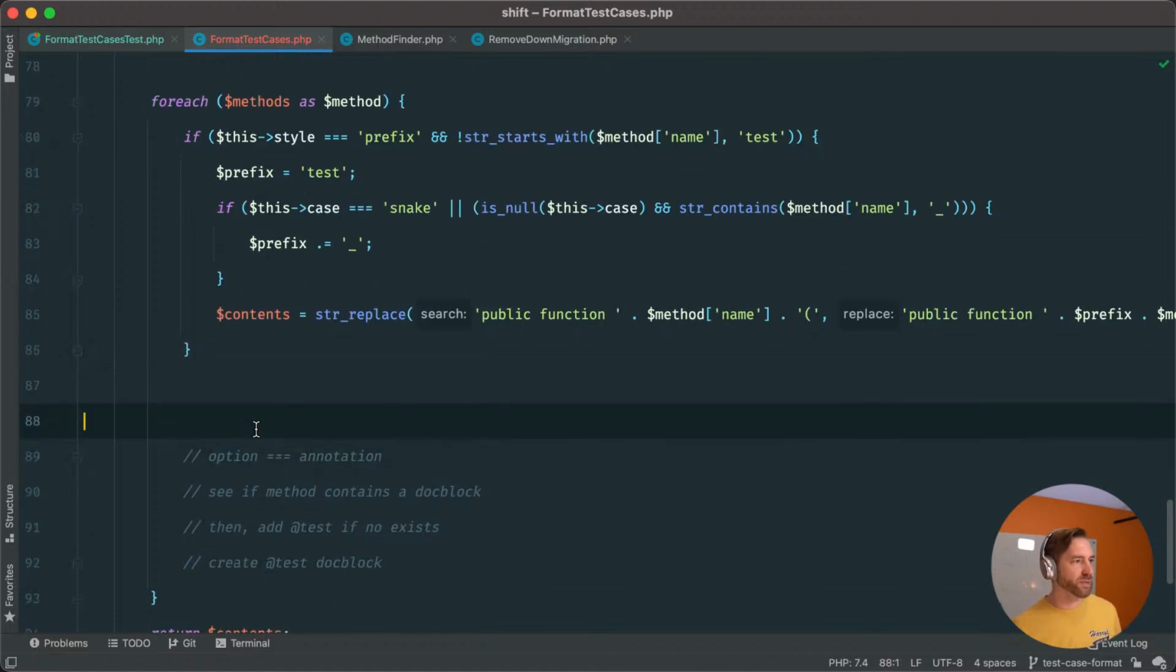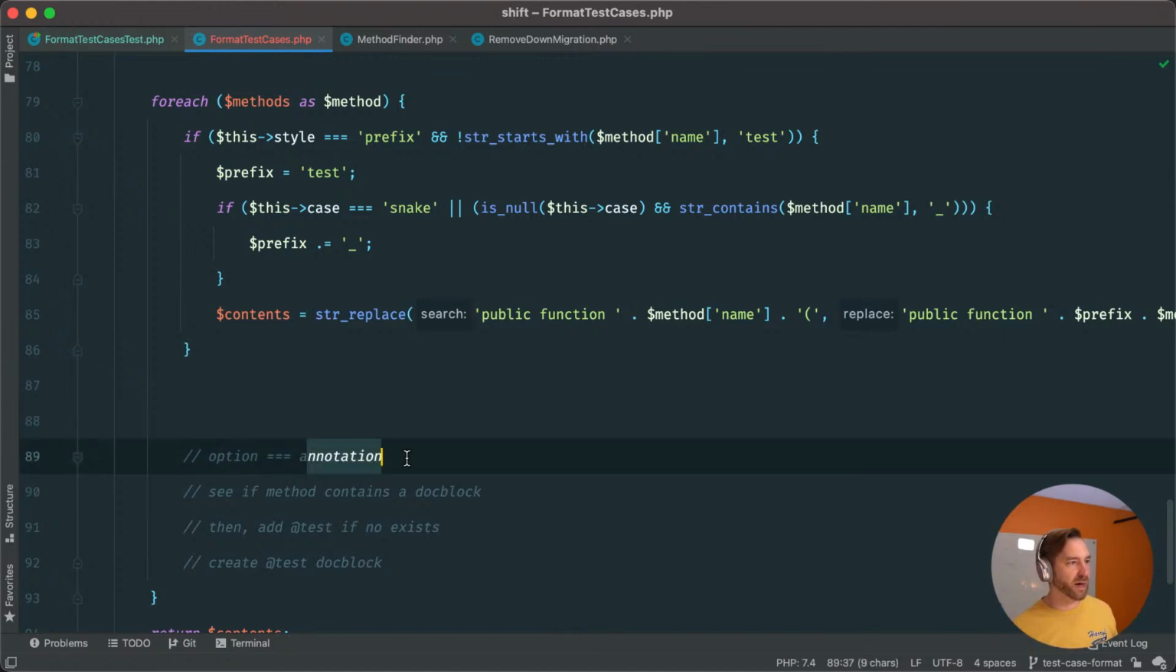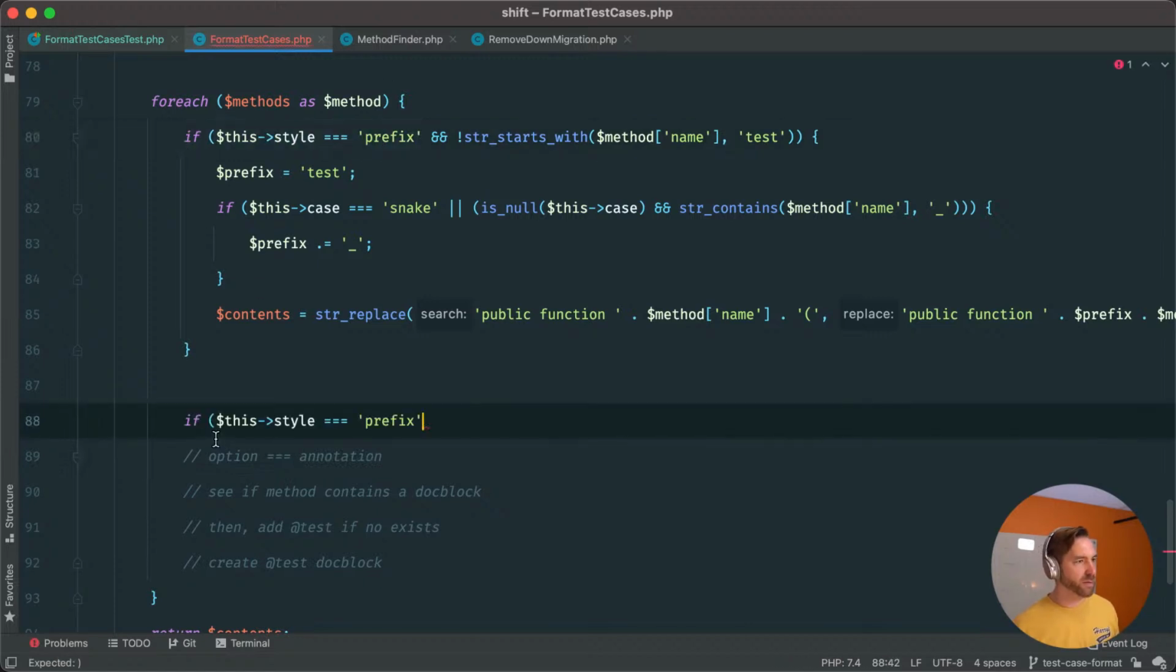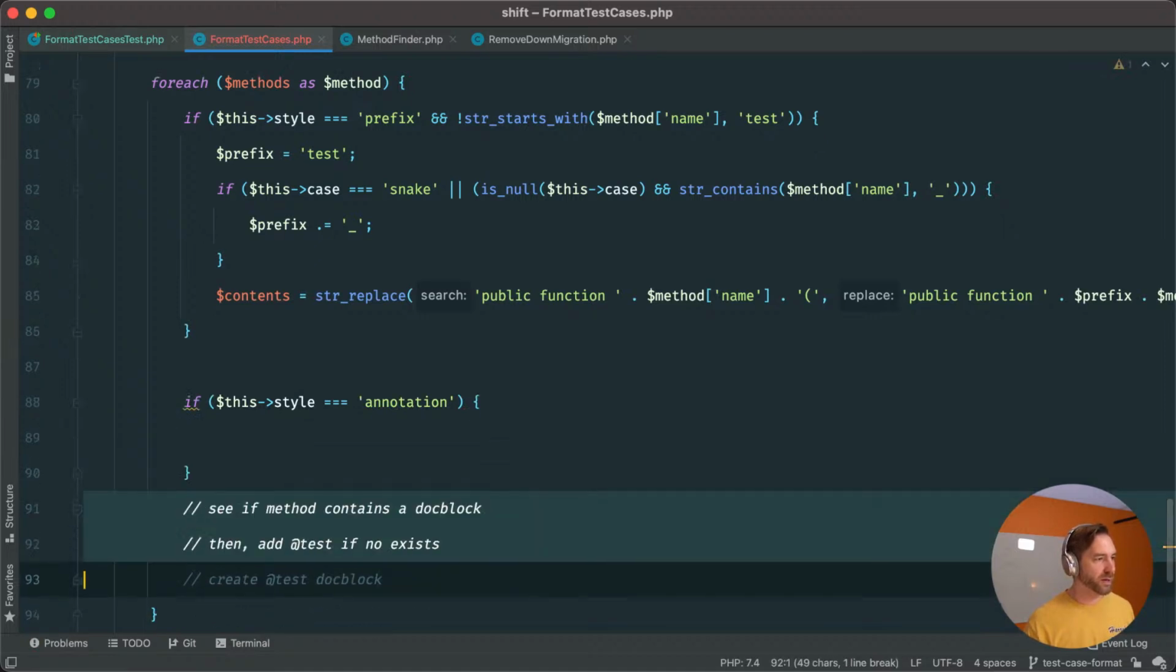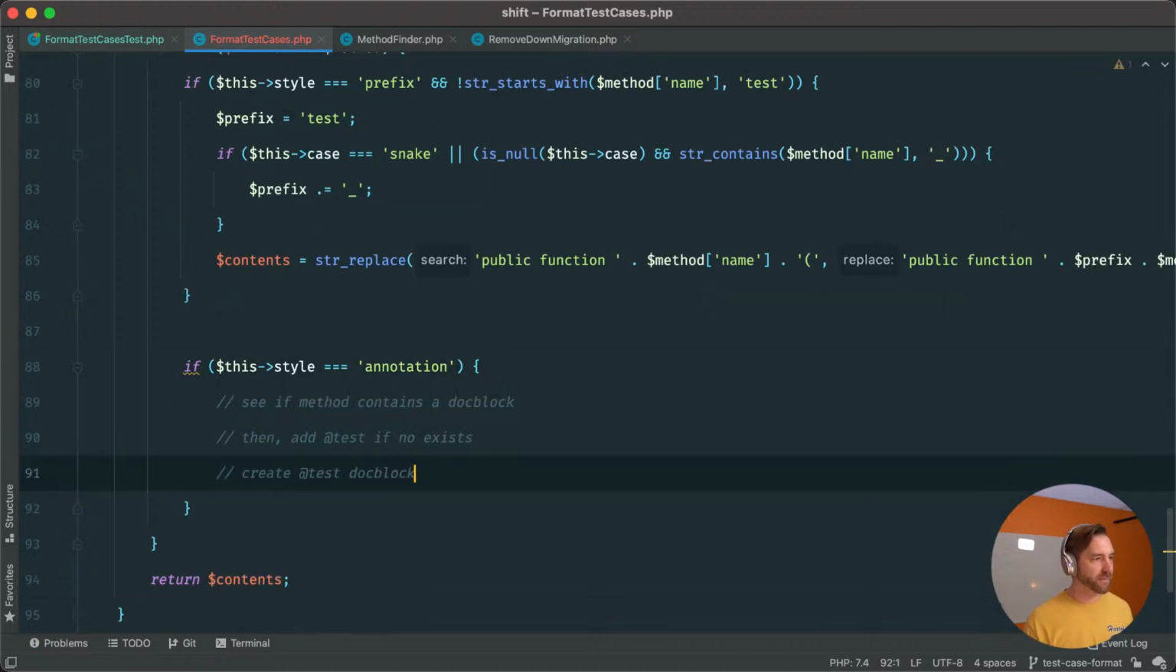Okay, so the next bit is basically going to do the same thing in reverse. It's basically just going to say, hey, if the style is annotation, we can go ahead and write it. So if it is annotation, there I go, mistyping it again. So we can, basically I bring this to life and this should be complete.